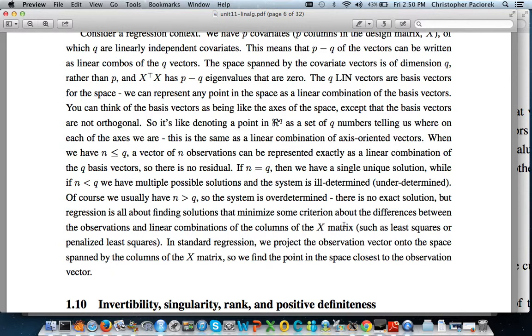Okay, I guess the other thing I wanted to mention here was to think about how the size of n relates to q. If we have n bigger than q, then that's the usual regression context. We're trying to explain n observations with somewhat fewer covariates than we have observations. And so that ends up involving a projection that I'll say a couple words about in a minute.